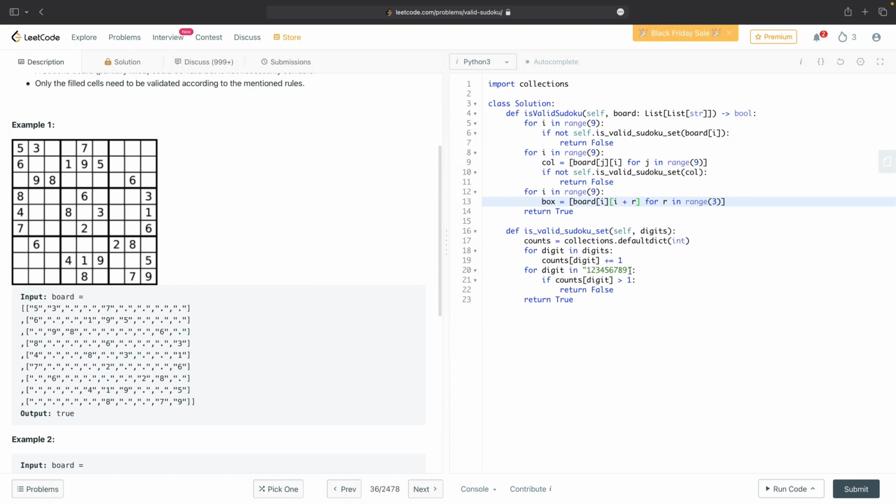That's correct. Then I want to do this is c, this is the column, for r in range 3 as well. So if I'm doing box 0, I want to take, so I think what this will do, no, that's not right. Is it i mod 3 here? Because 0, 1 needs to take from 3, 4, 5. 3 times i mod 3, that looks better.